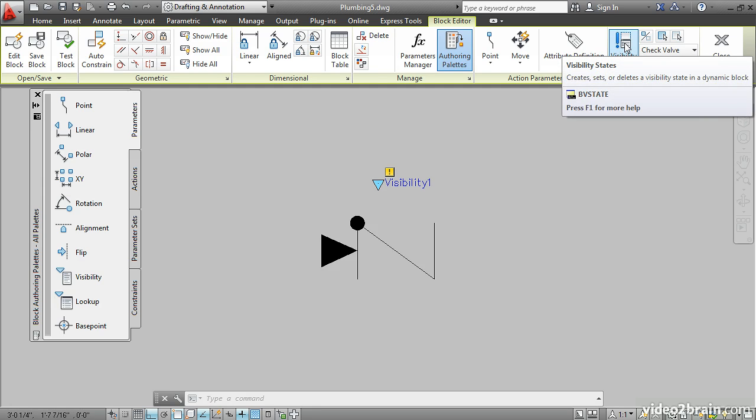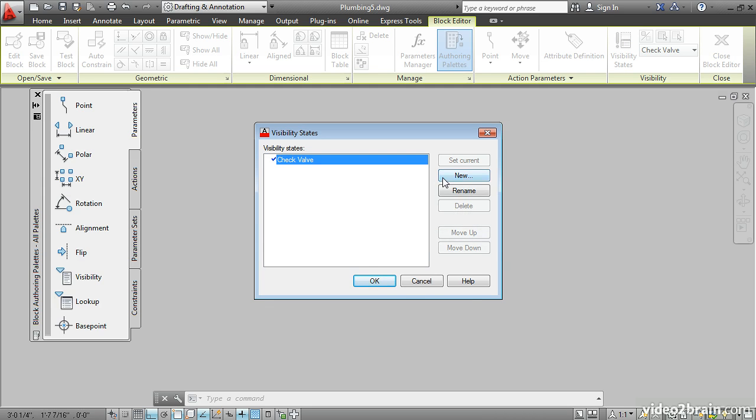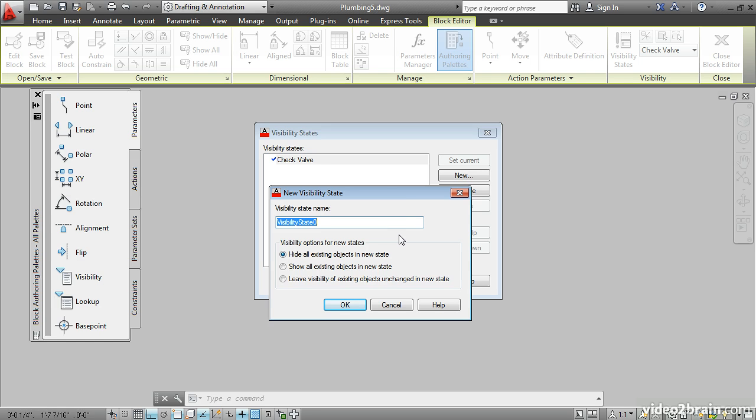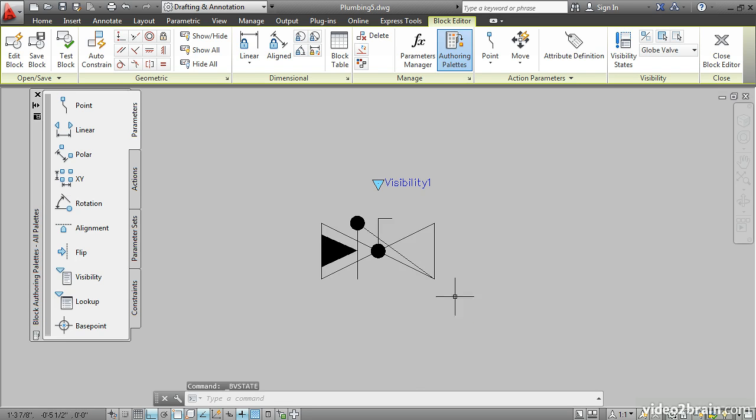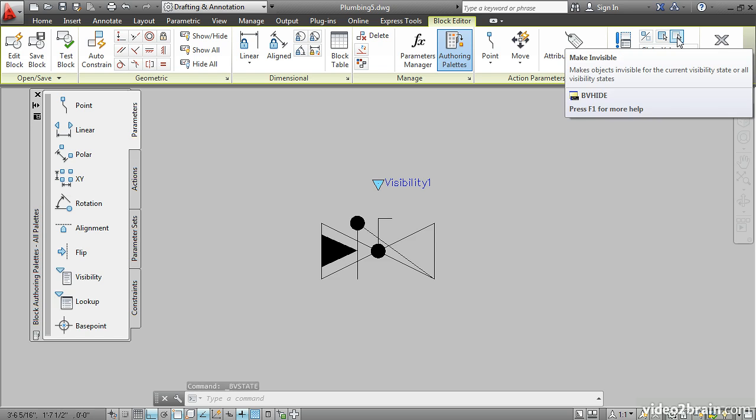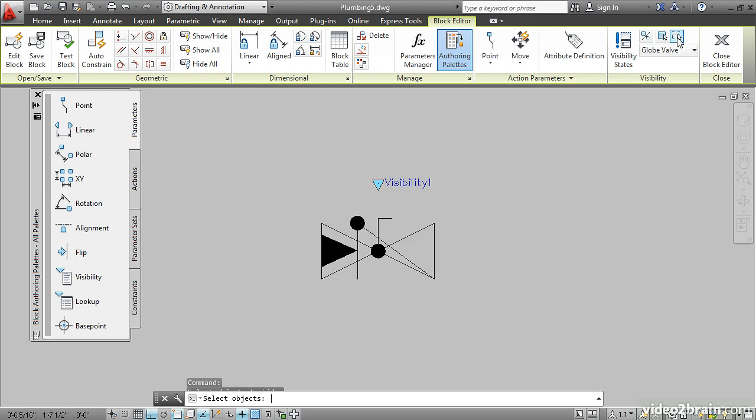Let's go ahead and create another visibility state. I'll click New, and this one I will call Globe Valve. Now we have some options here about how we want to handle the visibility of the other objects. Let's choose Show All Existing Objects in New State. OK, and OK. Now we need to make the other valves invisible in this state. So we need to make the gate valve and the check valve invisible. So I select them and press Enter.